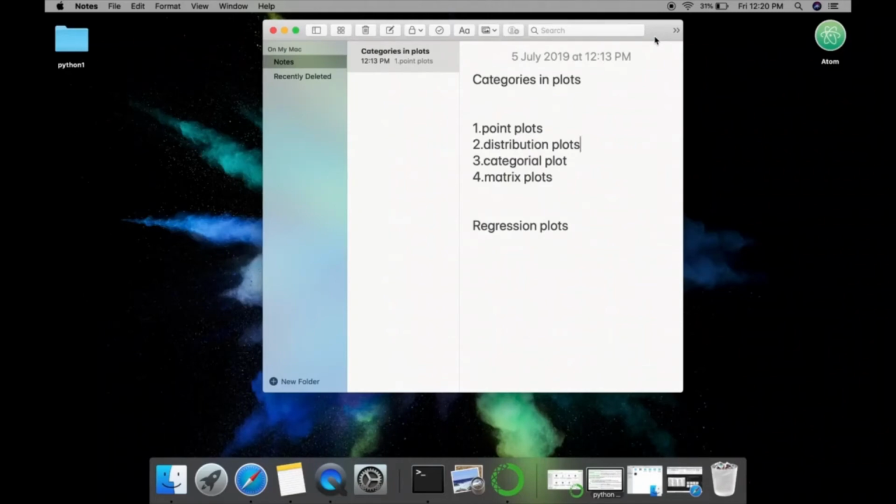I hope you got the idea of what we are going to do here and how the plots are categorized. You will get these ideas more clearly when we work on them. So from the next video we will work on the point plots.